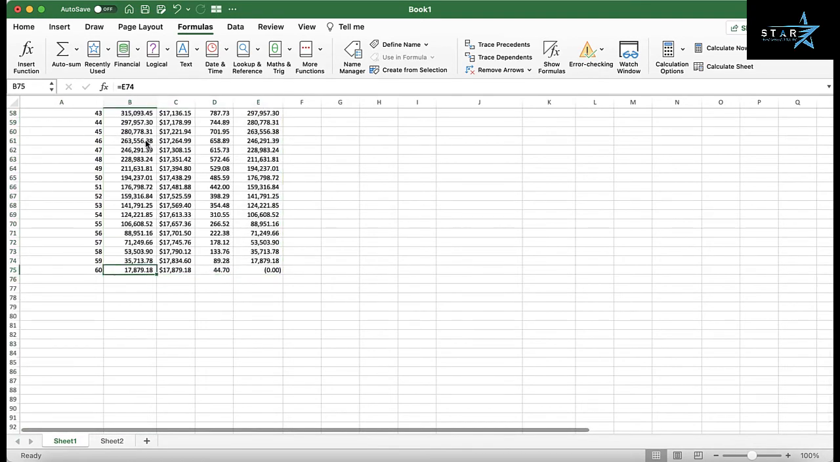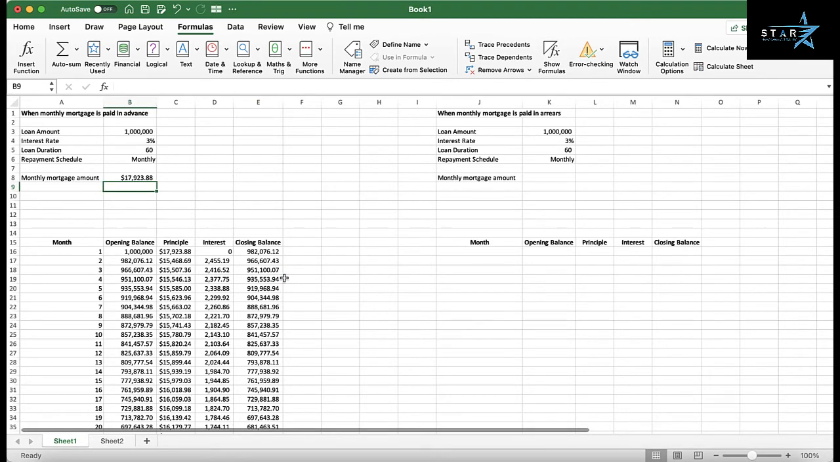And one way to check whether this is correct or not is that the last month value should be 0, which we are getting over here. Now let's talk about other PMT formulas.